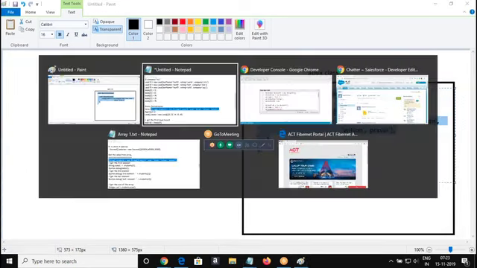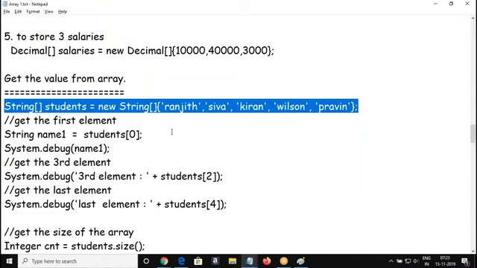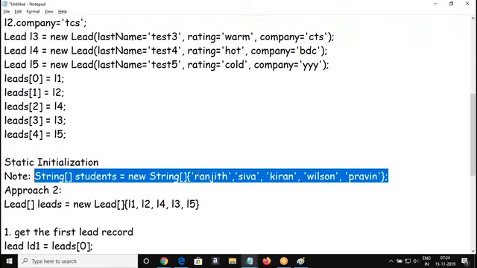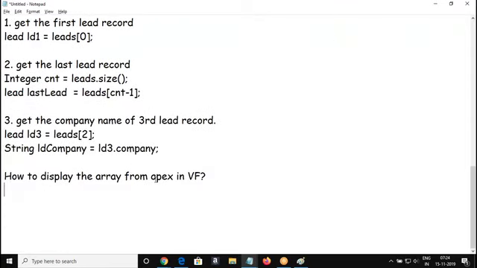My requirement is to display the values when the page is loaded. Display all these names when the page is loaded. So whenever the page is loaded and I need something to happen, keep that code inside the constructor. I hope I'm clear to all of you, right?